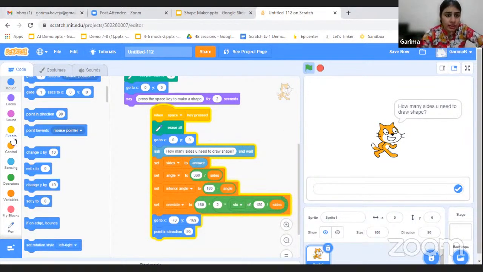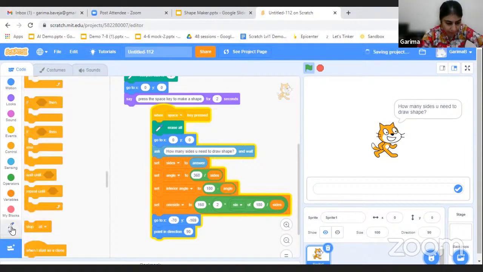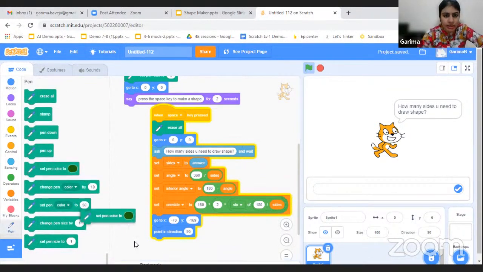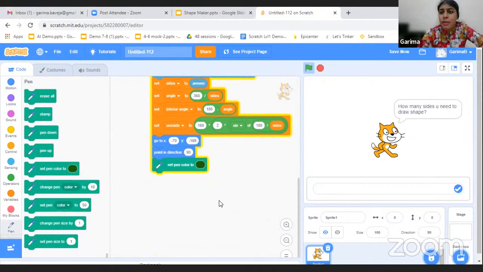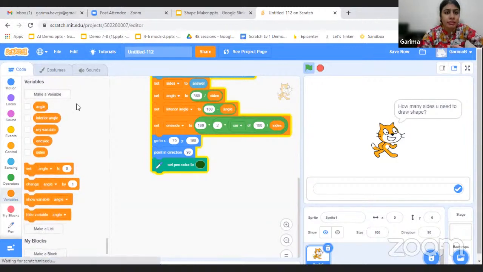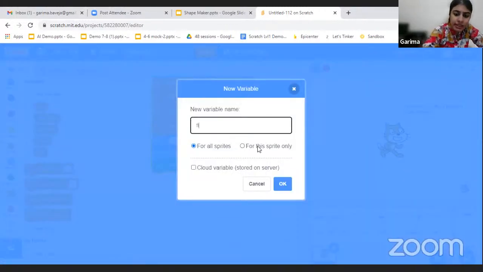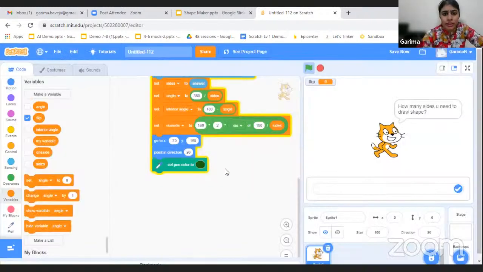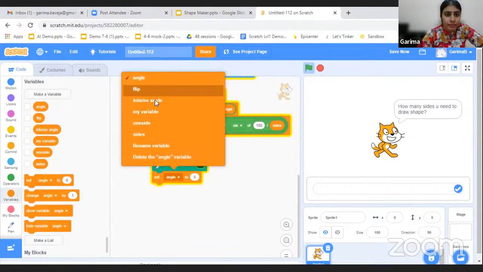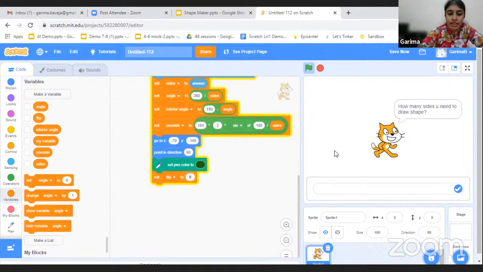Now let's go to pen. Now let's set the color of our pen. Now I want one variable. Let's say a flip variable. So I will just click here and create a variable and name it flip. It's for the color. So I will put it here and drag this flip like this. Now let's initialize its value with 50.